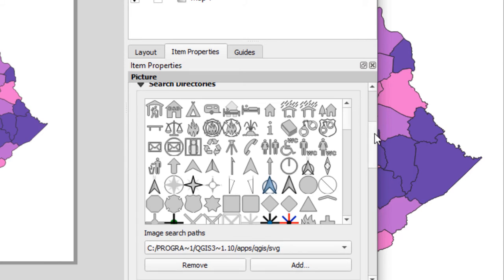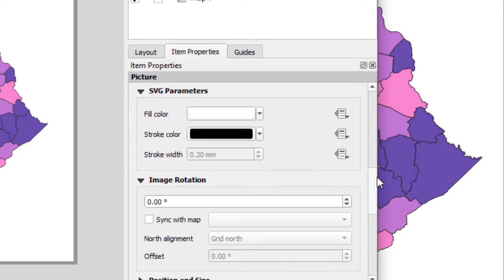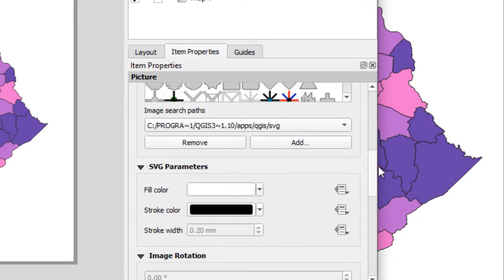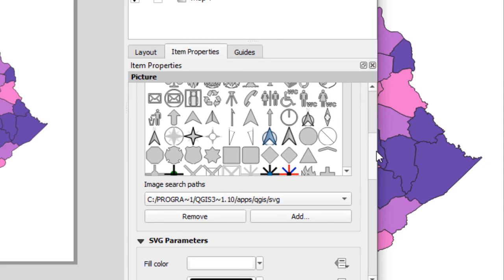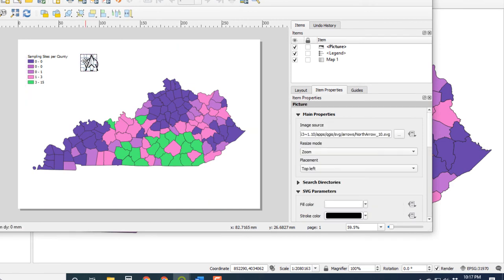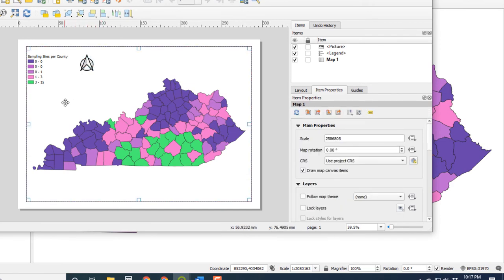Now, I'm not going to add it yet though, because I want to come down here. Now I'm going to go to image rotation and sync it with the map. And so if the map got rotated, so would the north arrow, but the map should never get rotated. The map should always be north up, and your north arrow should always be up, but you just still have to indicate that. Okay, so at this point, I've got what I need, and I'm good. So I can just leave that there, and I could move that around and change the size if I wanted to.